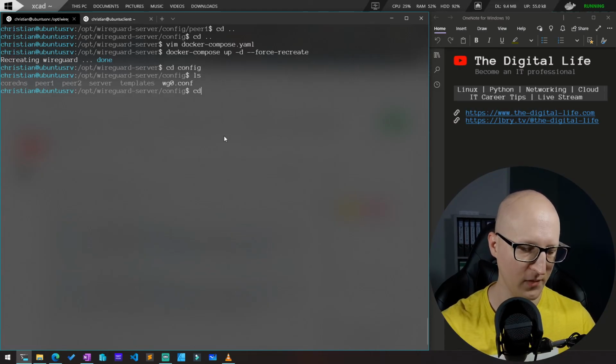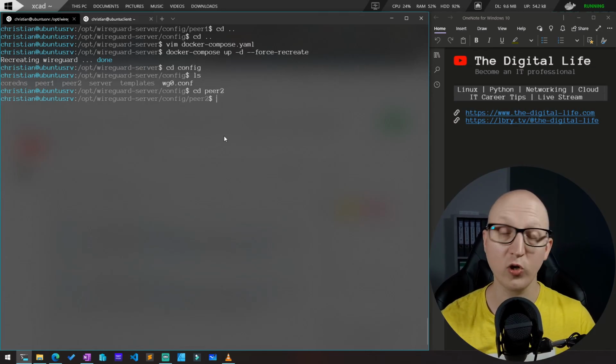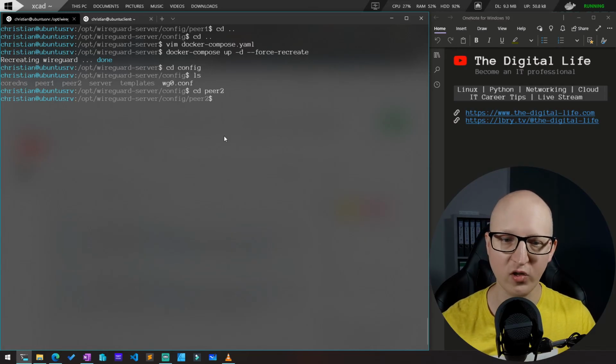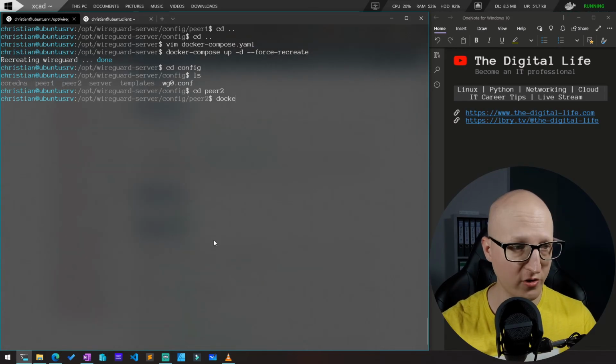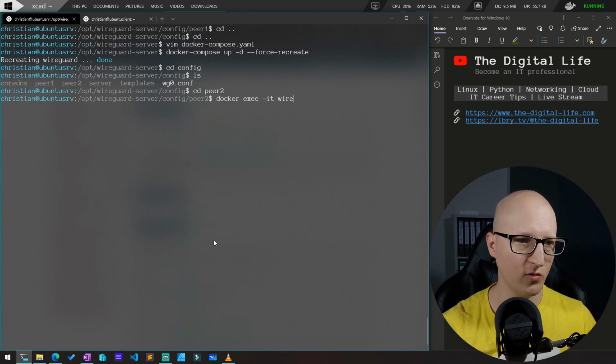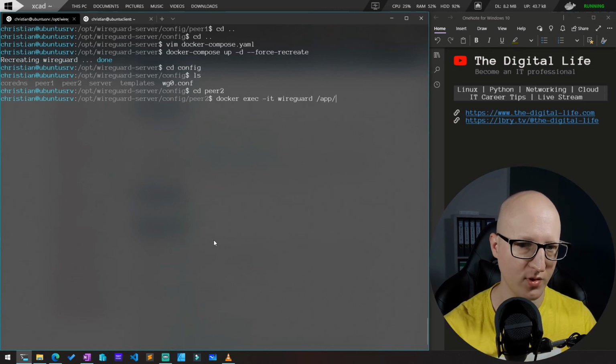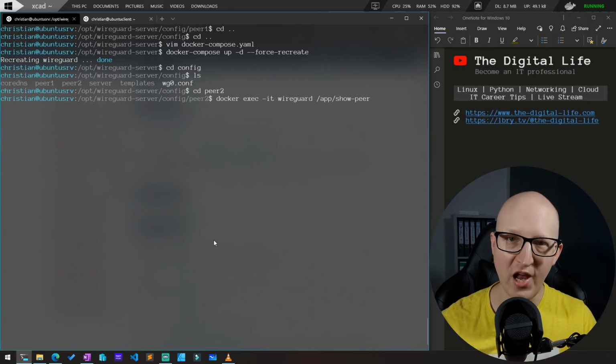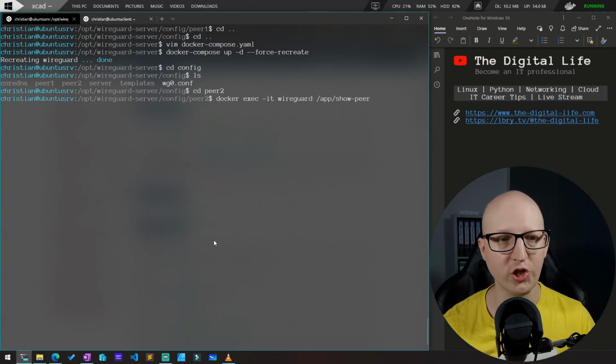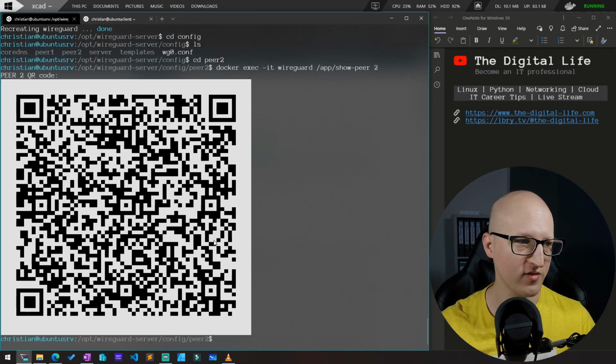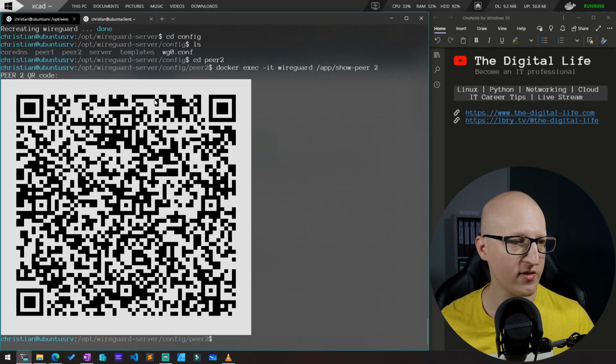folder created. And if you, for instance, want to add a mobile client, you can just go to the App Store and download the WireGuard client, and then execute this command here. Docker exec -it wireguard, so we're executing a command in the WireGuard container, /app/show-peer, and then the number of the peer you want to show the QR code. So I want to show the QR code for peer 2. Just hit enter and you can see it now prints us a QR code.